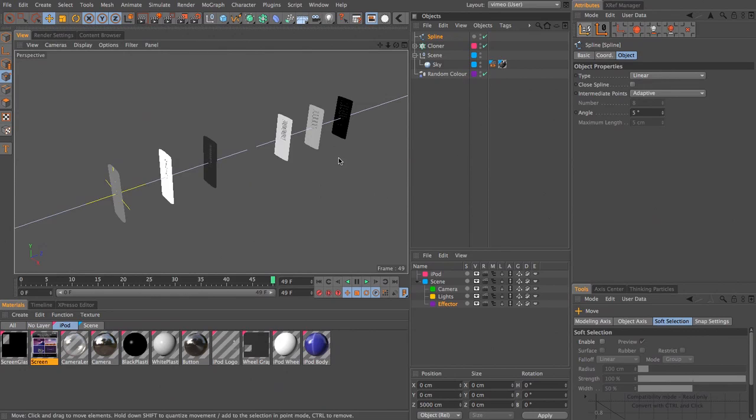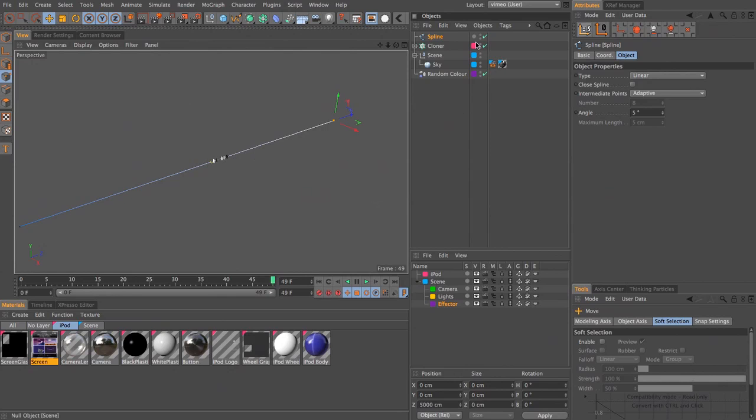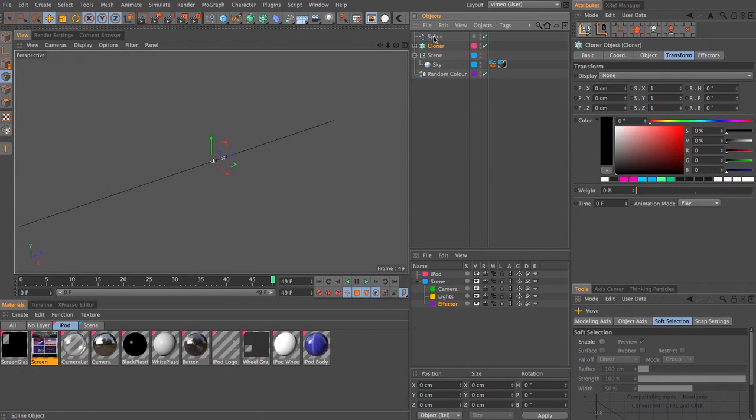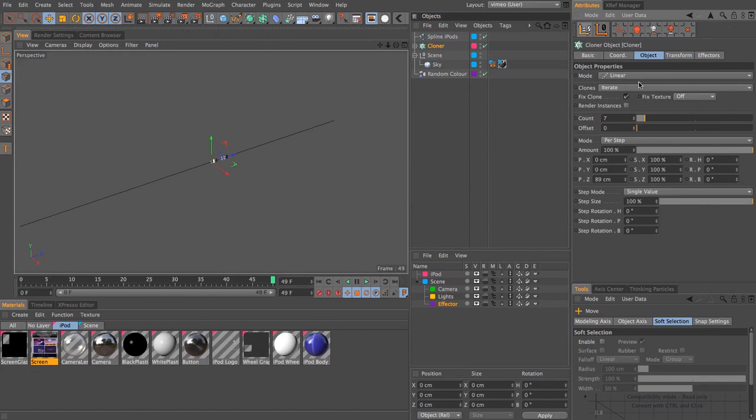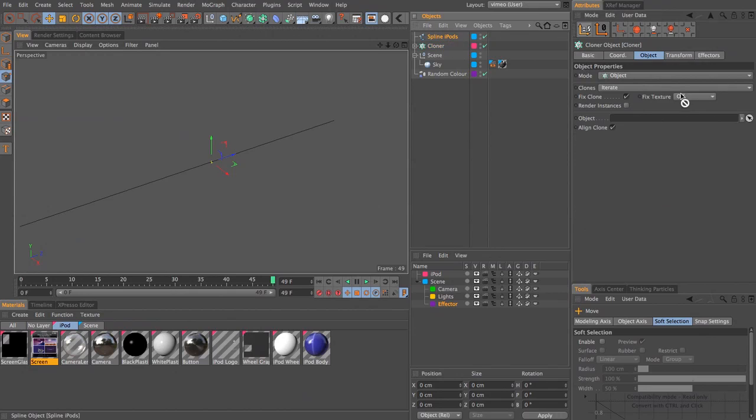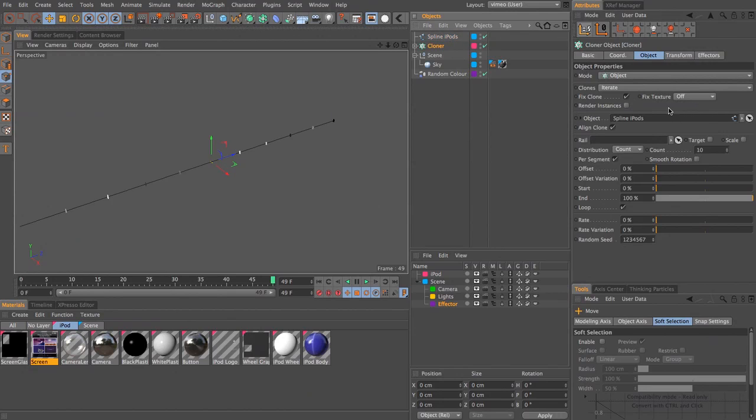Let's come back to our main view and press O to frame that object, and here you can see our little iPods. I'm going to call this spline iPods, so we know what it's for, and drag this onto my scene layer. Let's select the cloner, switch to the object tab, set the mode to object, and drag this spline into the field. As soon as we do that, we get all these extra parameters. Now I'm going to set the count much higher than 10. I think we probably want maybe 200, 300, I don't know, let's try 200, something like that.